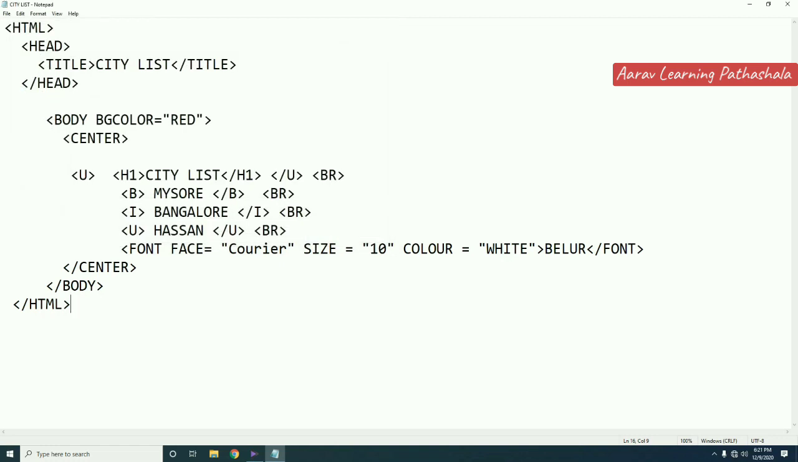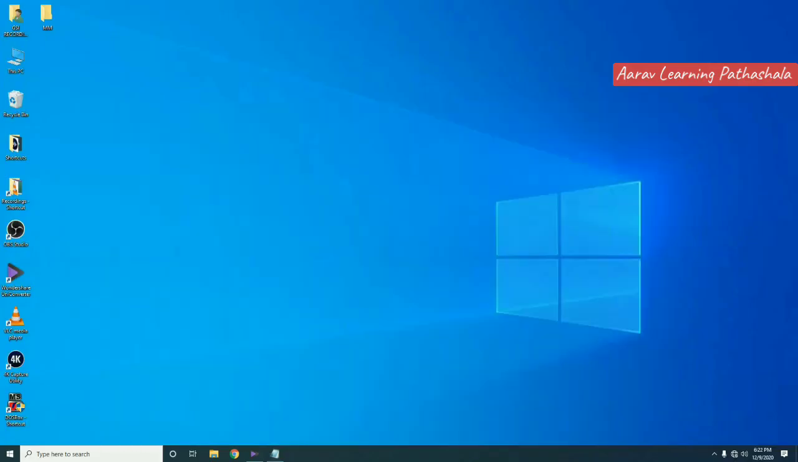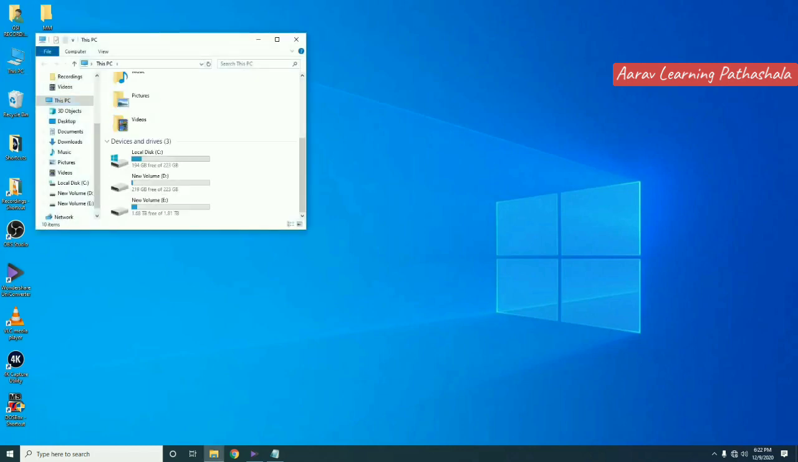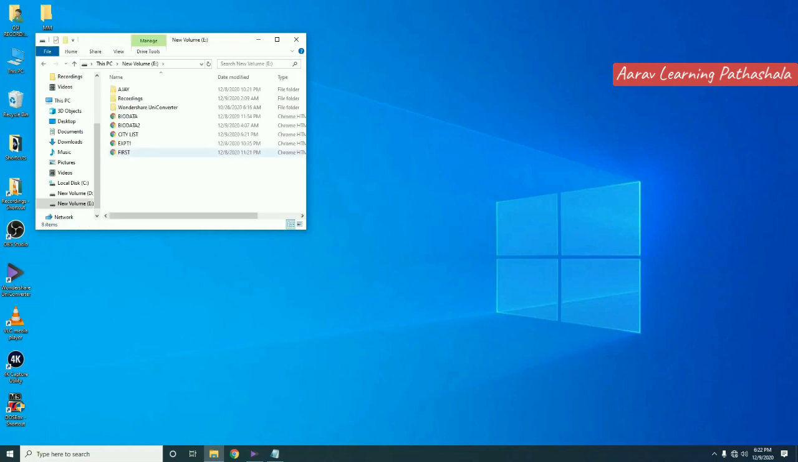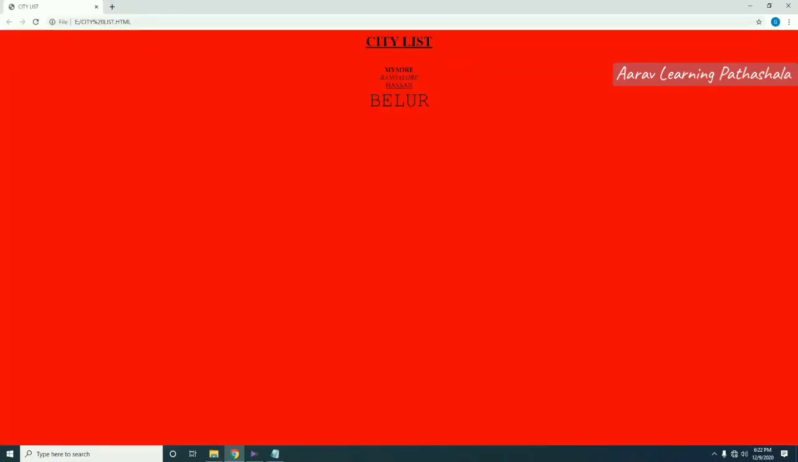After this we can minimize this, and you know how to execute this HTML document. There are two methods. One method is we have to go to that particular file, we have to look for the location. It is as we have saved under the E drive and the city list file is here. Just double click on this. If you double click on this, it appears in the web browser window.